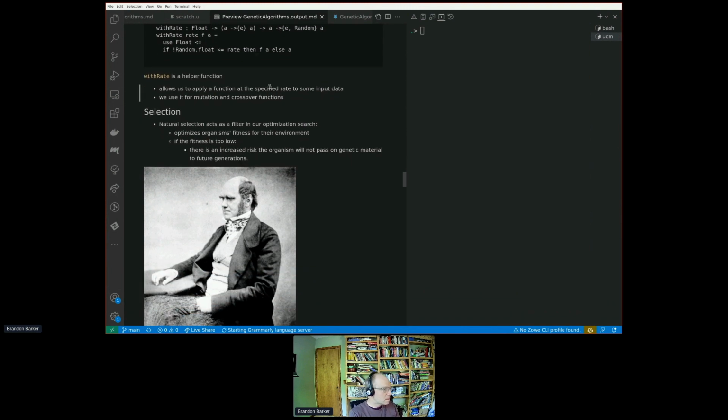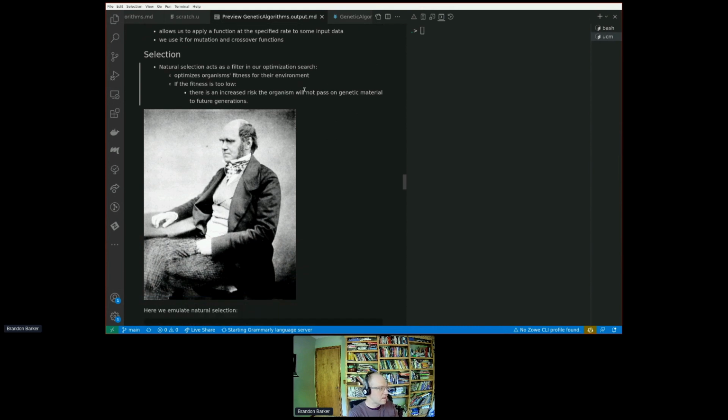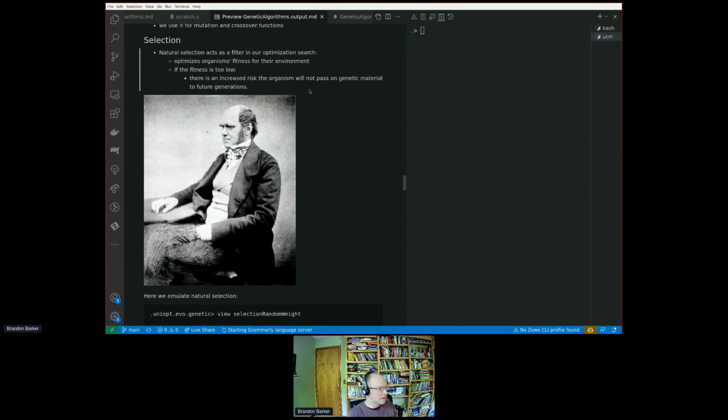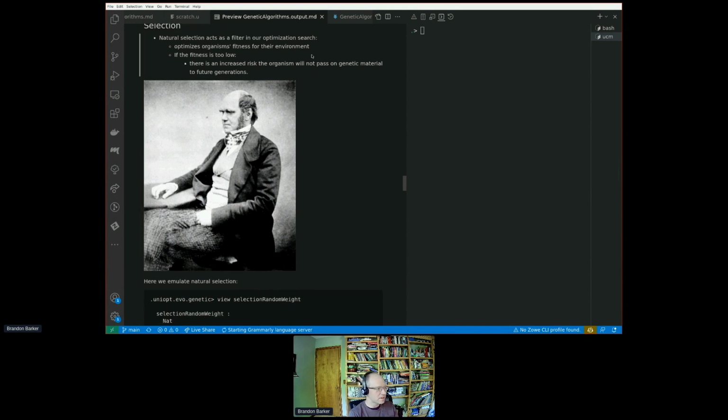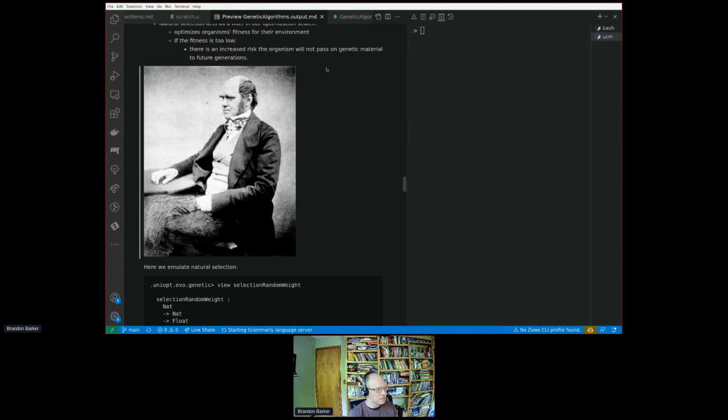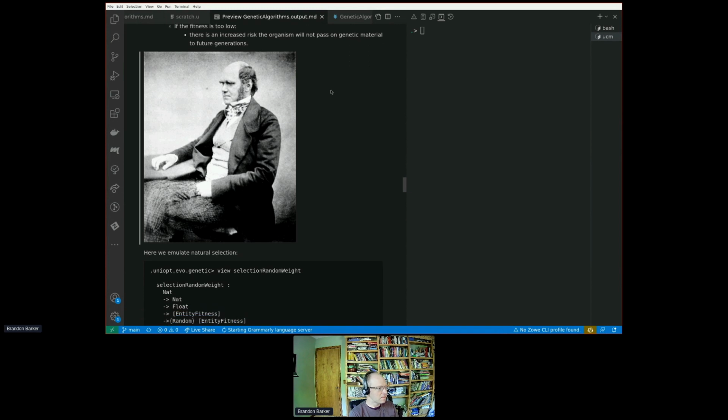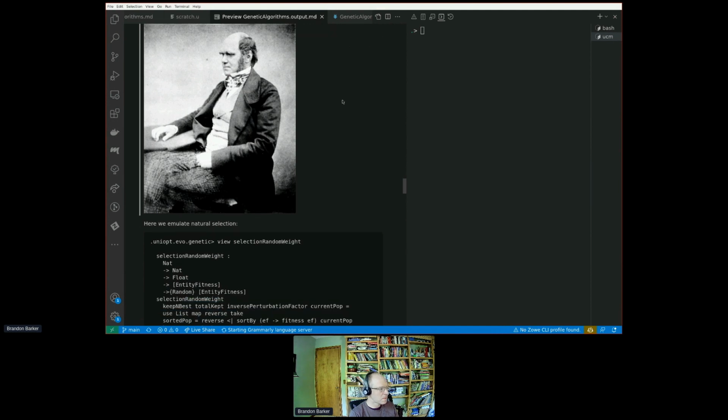Okay, so now the last component before we tie it all together is selection. So natural selection acts as a filter in our optimization search. And we have an obligatory picture here of Charles Darwin, since we're talking about natural selection. If the fitness is too low, there's going to be an increased risk that the organism will not pass on genetic material to future generations. And we want to use that to weed out our solutions that aren't doing as well.